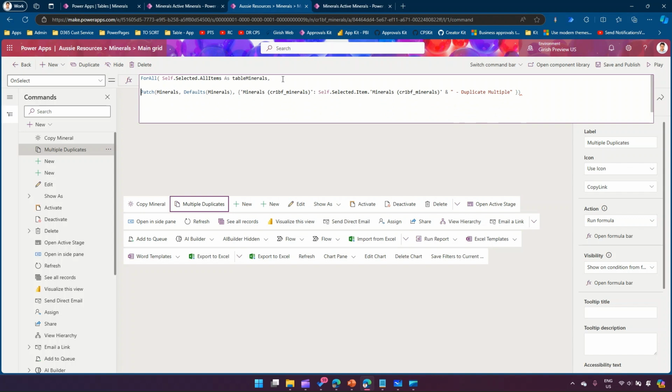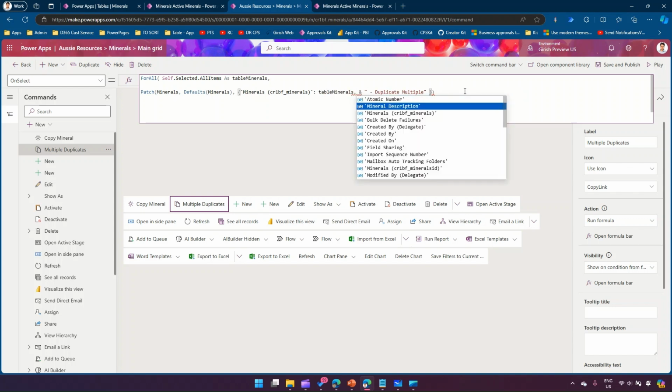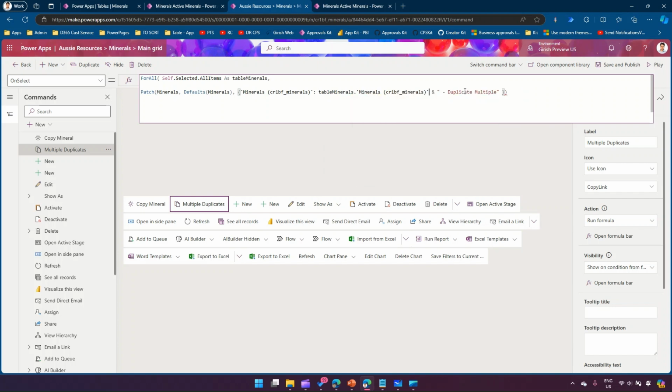Now this patch command I've already written, so all good, Patch Minerals. But in this case, we are already iterating through Self.Selected.AllItems As TableMinerals, so we don't need Self.Selected.Item. Instead, if you want to reference a column, we can just type TableMinerals dot, and now I'm able to get that reference. I'll just use Minerals, and that's it. So this is how you get that ForAll listed, right? And now we just need to close the ForAll. So ForAll is closed, and that's it.